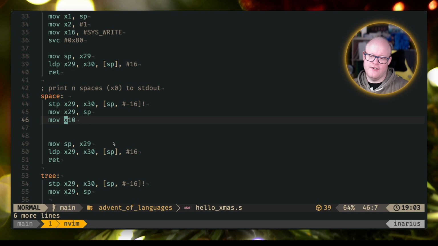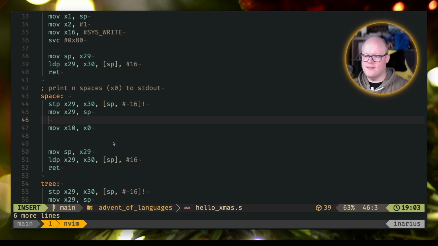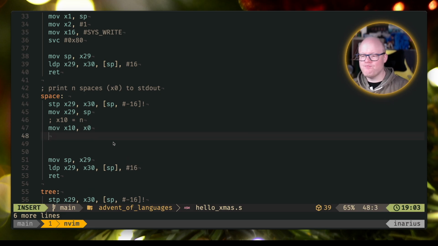Okay, so what we can do now is we can move the contents, or let's maybe just for readability start at X10. We are simply moving what we got as an argument in X0 to X10. So this would be X10 equals n now, the number of spaces. So what we can do now is we simply do a loop. Essentially, we need a label here, call that space loop, for example.